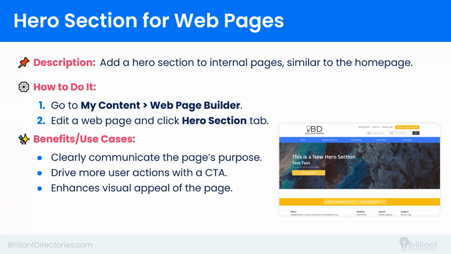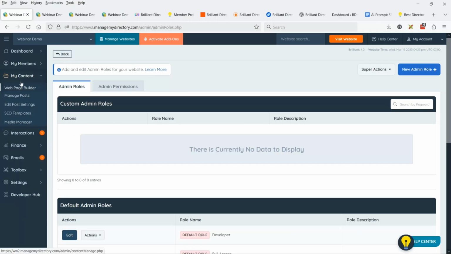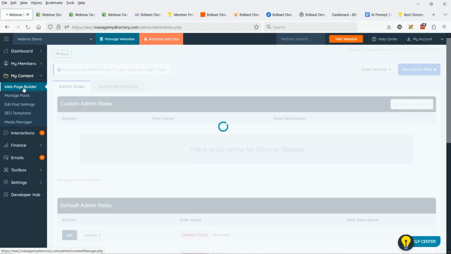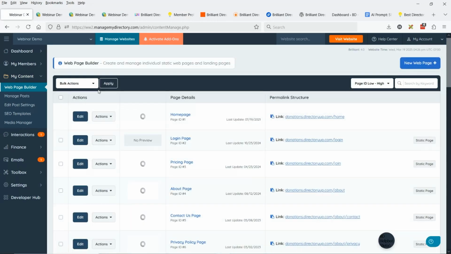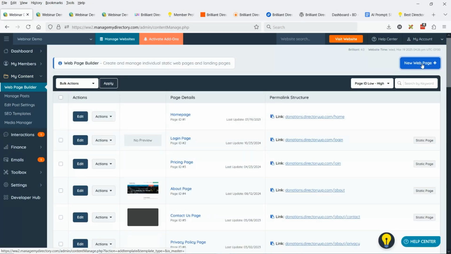We've talked about this in past webinars, but really the best way to think about it is just like you have a hero section on the homepage, you can include similar hero sections on your static or kind of inside web pages as well. Let's do a quick one of these. Let's go to the admin area. We can go to the web page builder in this example. And actually, let's just create a new web page.